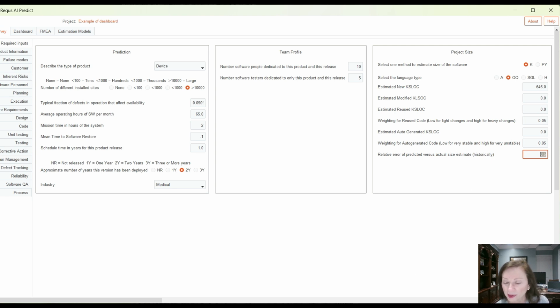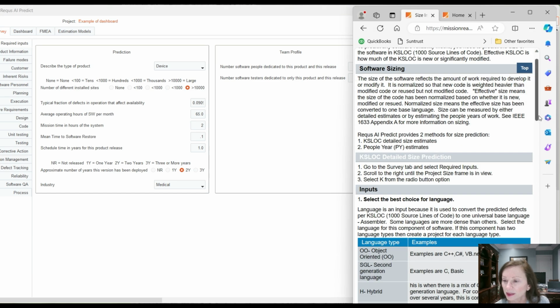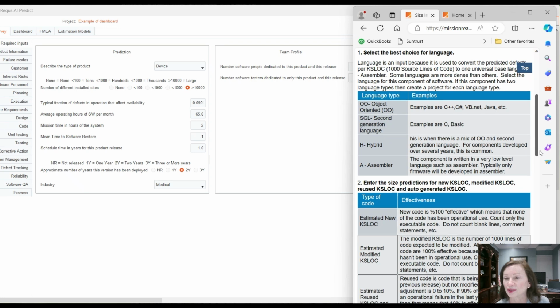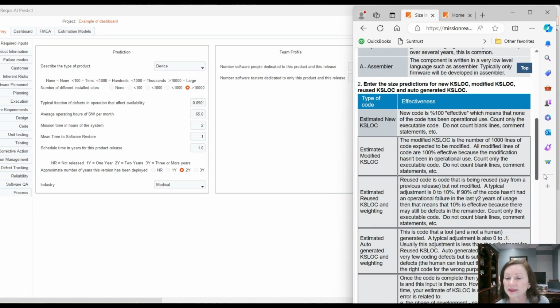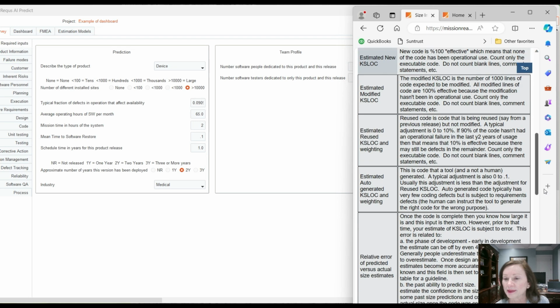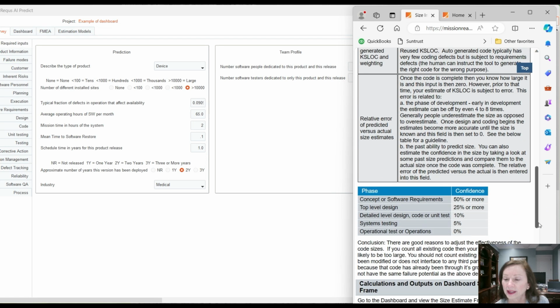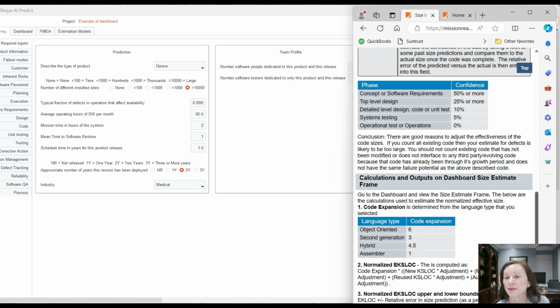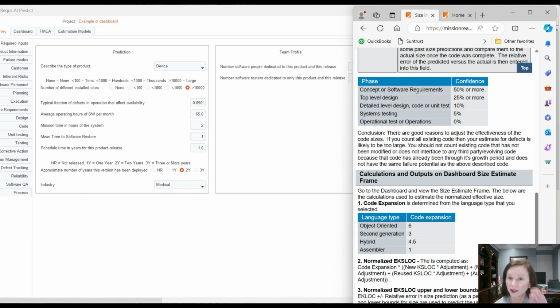Now if we go to our help file, it explains this a little bit. Here we go. We have a definition, a description of the languages there, and then we have a description of all the size inputs, which you can read. And then we get down to the confidence. The farther away the software is from being finished, meaning the earlier in development it is, the more relative error there's going to be. It's real simple. So early in development, which is when we're actually going to use this tool, we have a confidence of 50% or more.